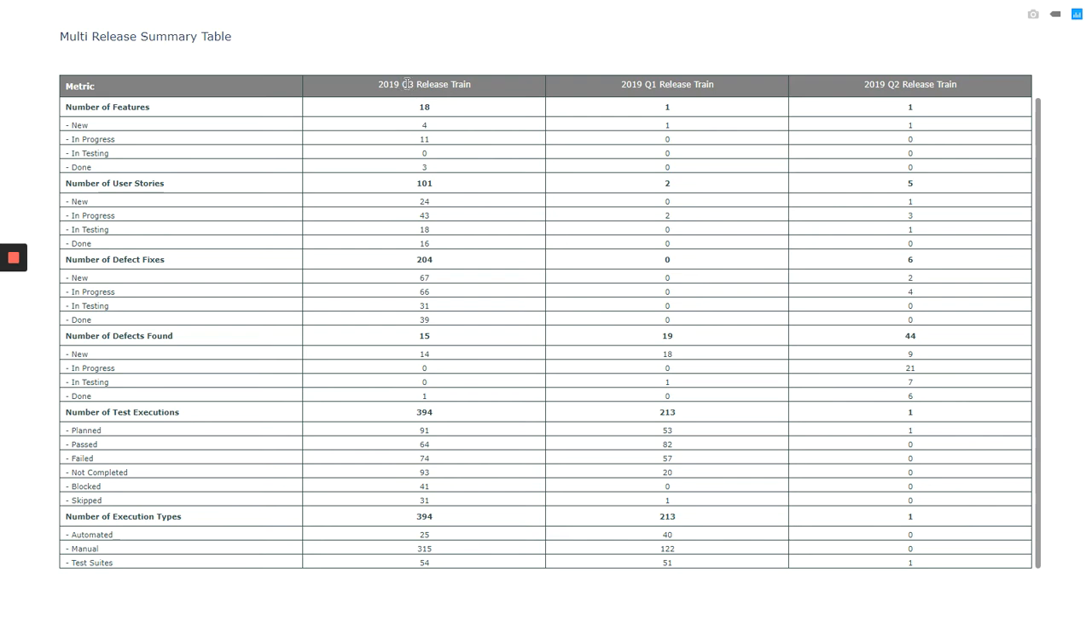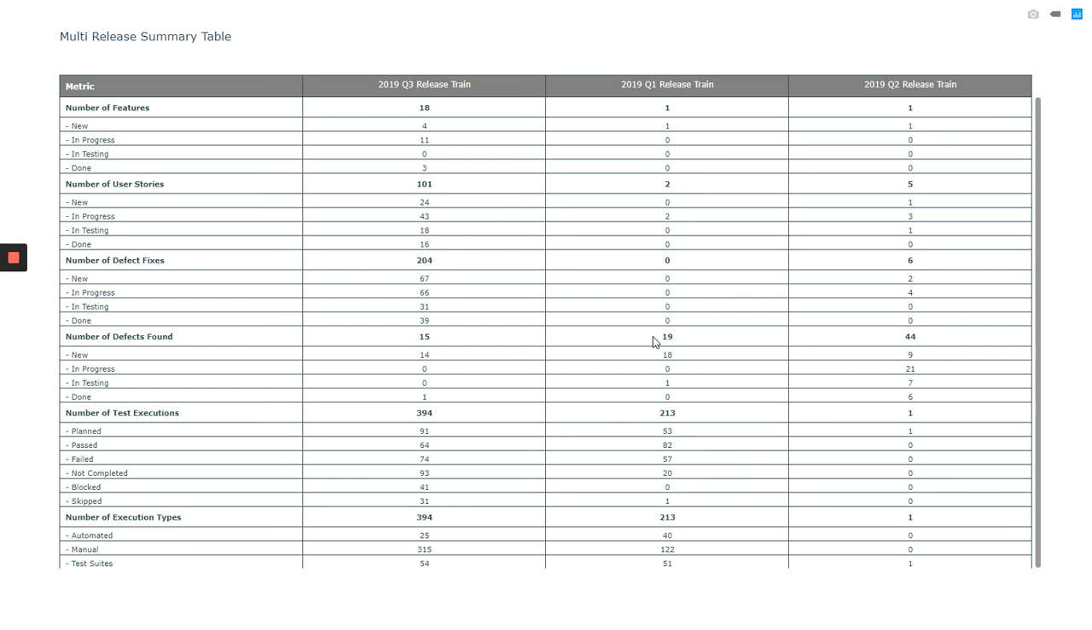So I can see here the Q3 and Q1 release were a lot of content in test execution, and also here in defect number found, number of defects which were found, but the features are not so much in Q1, but in Q3 I had 18 features, 101 user stories, 204 defect fixes planned, and from those currently it's 39 which are undone.